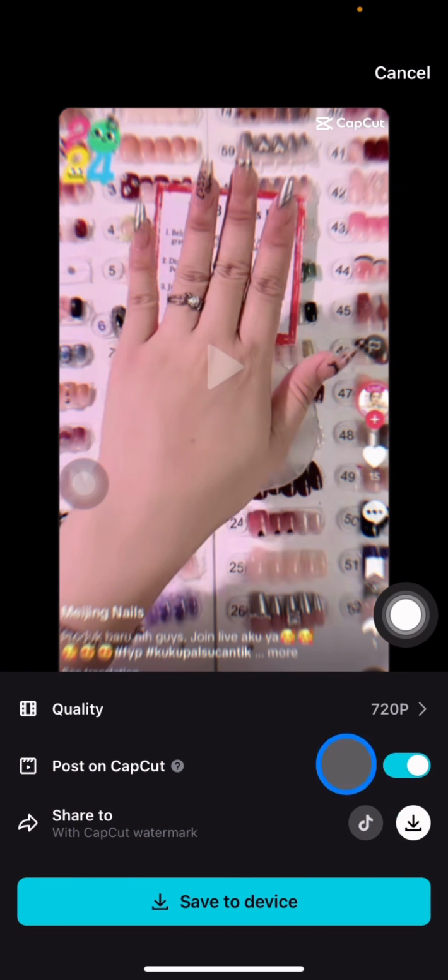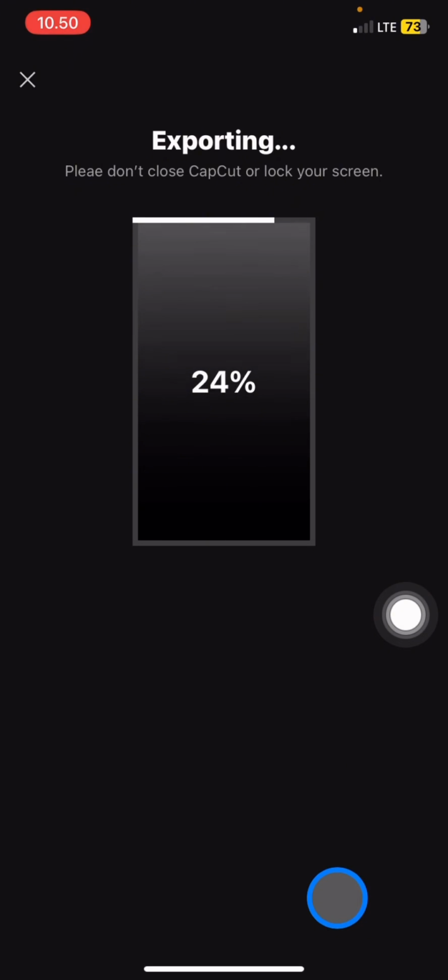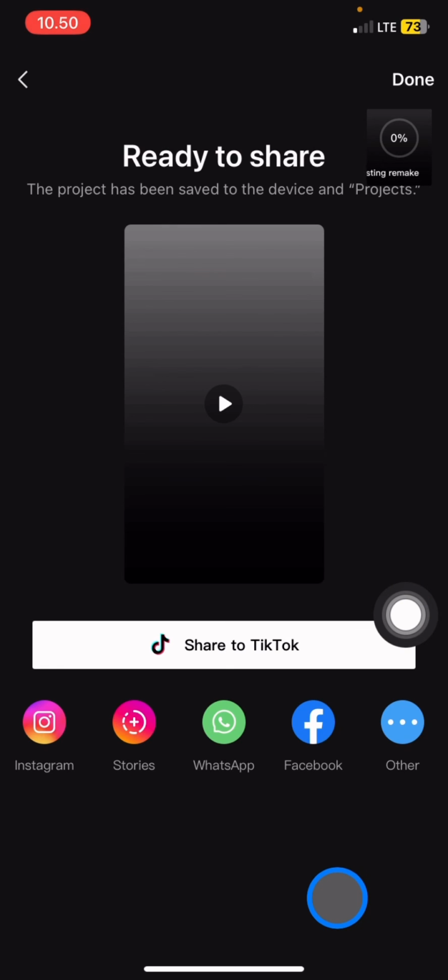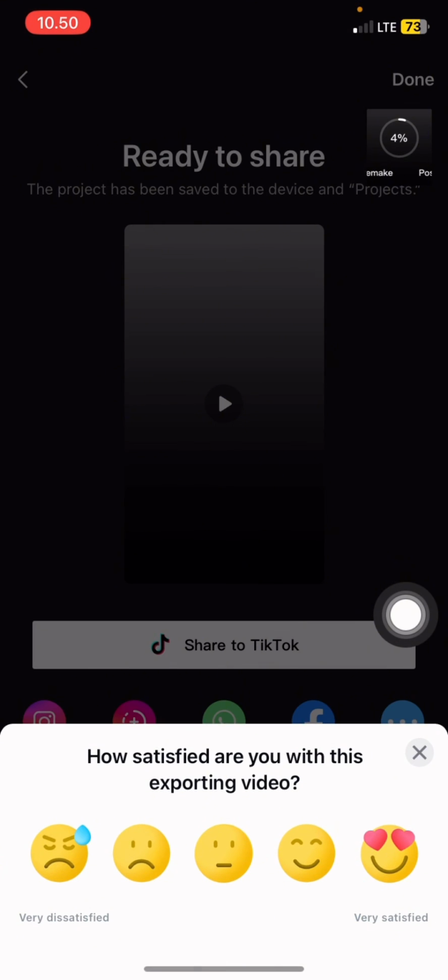And now you also have the shortcut way. Either you want to directly share to your TikTok, or you only want to save it to your device. And that's the way, and those are the new features on CapCut after you update it in 2023 and 2024.